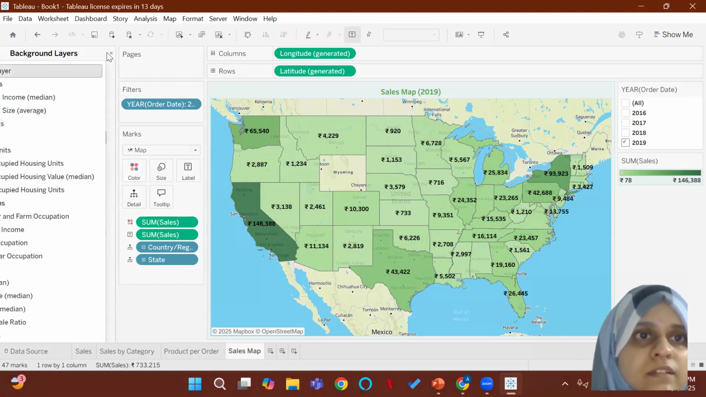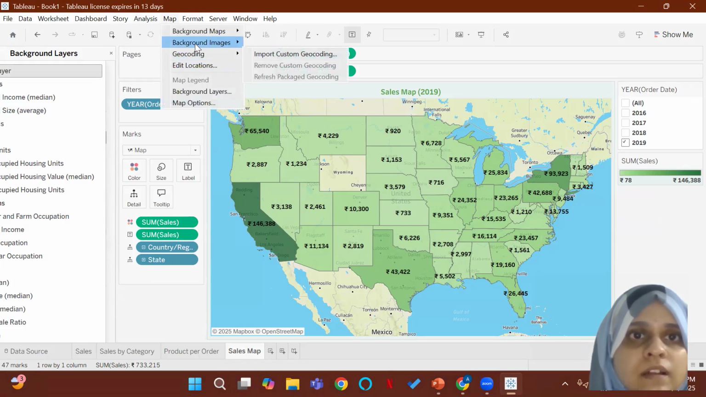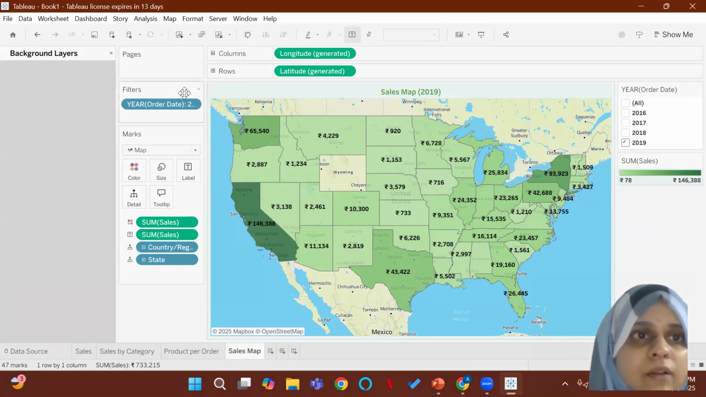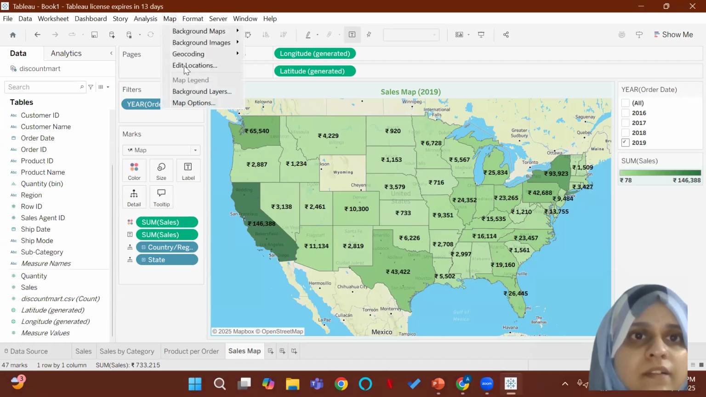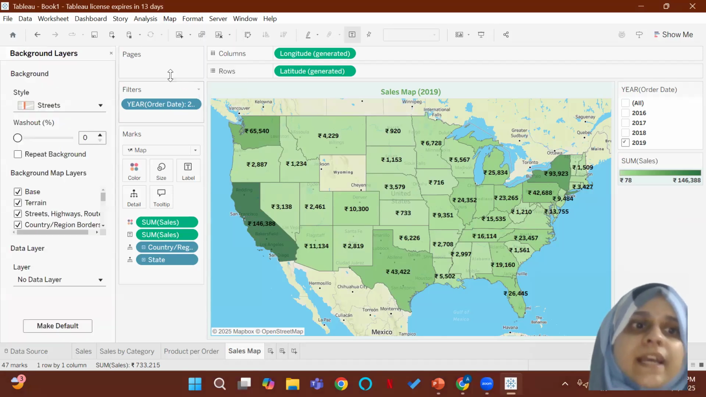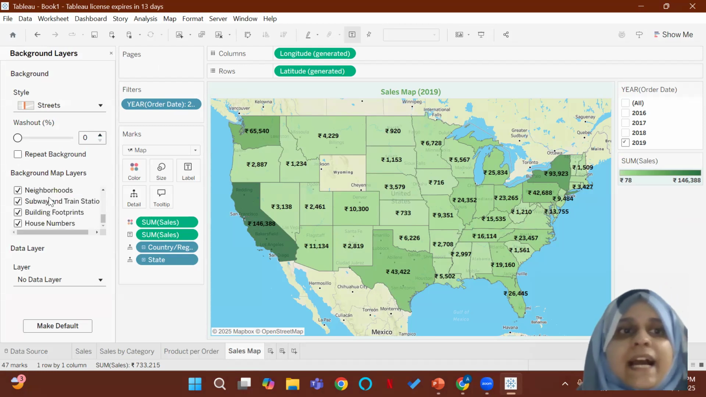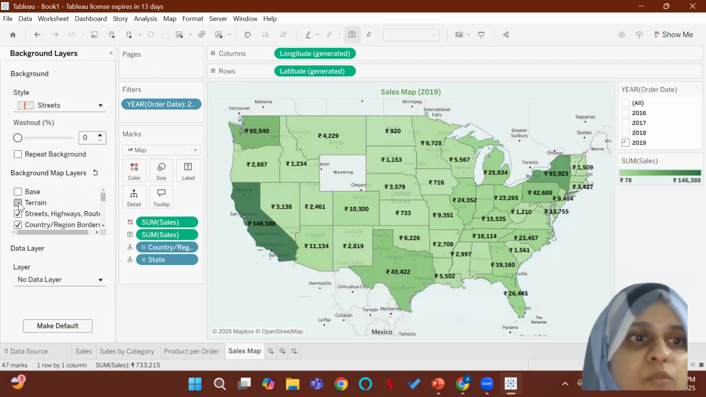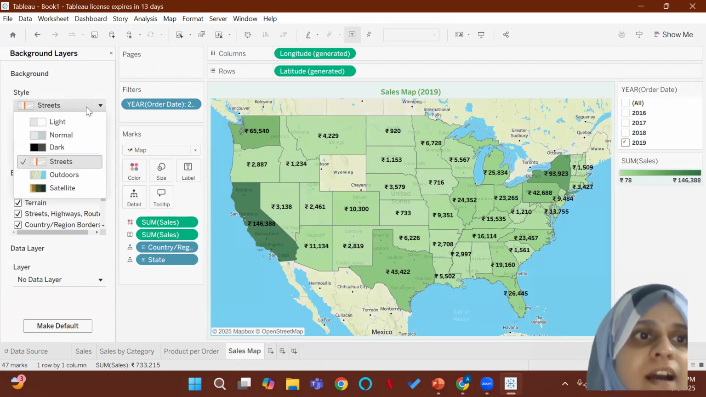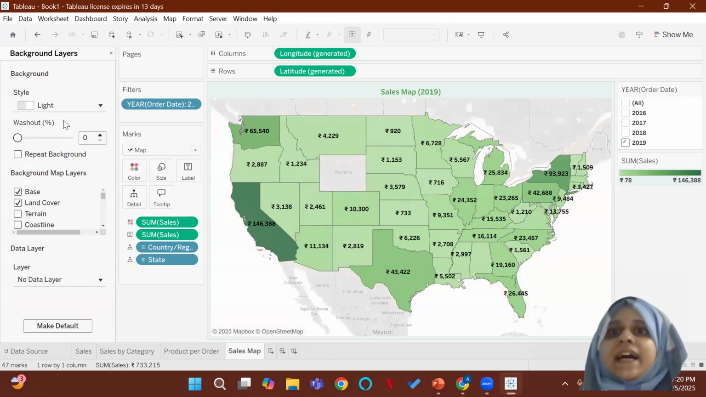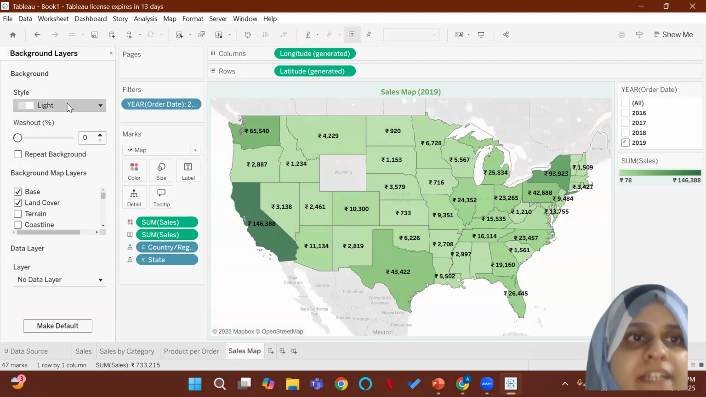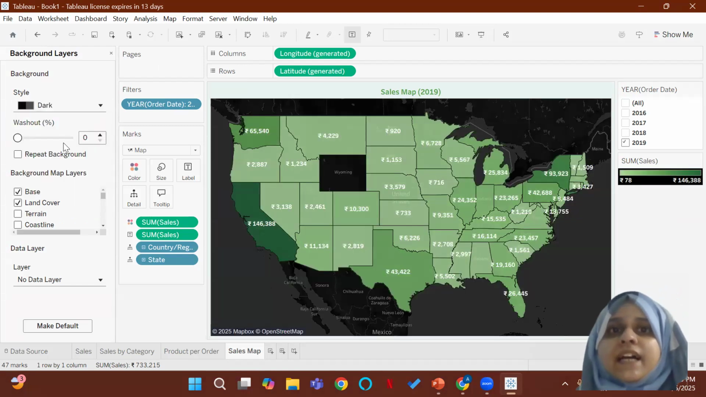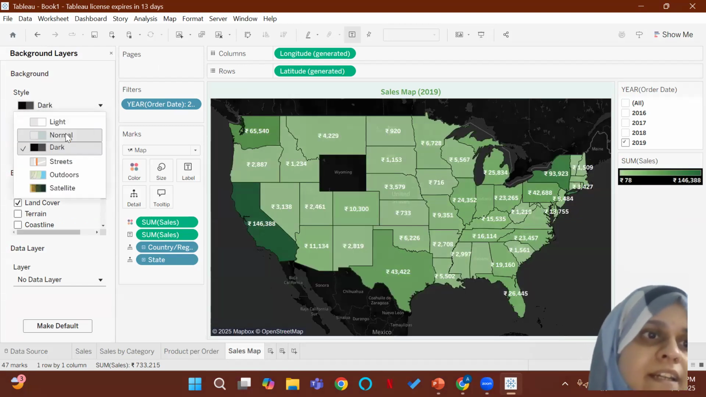I'm sorry, map, and I'm going to the background layers. Okay. Here, if I want, I can add whatever here. Everything is being shown, base terrain. I can remove that. I can add that. I can create a light shade as well instead of a dark shade. I can create a dark shade as well, or I can create a normal shade.